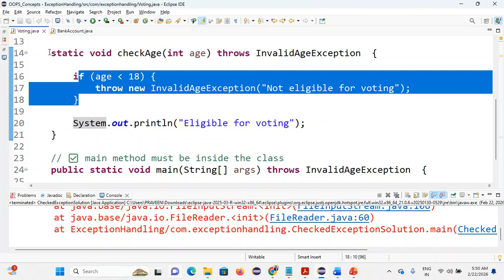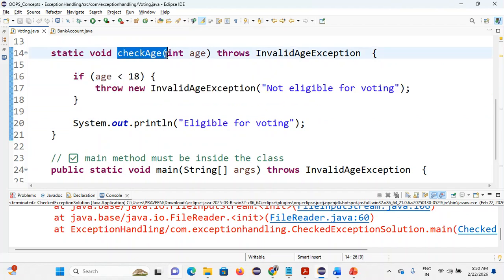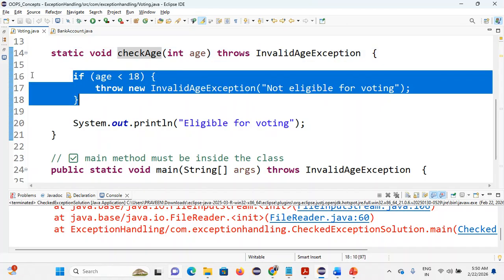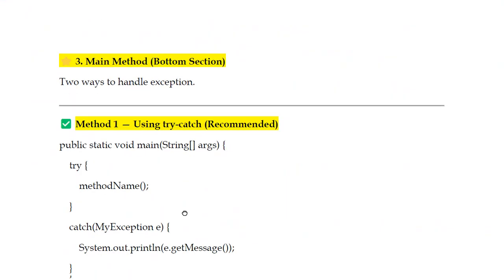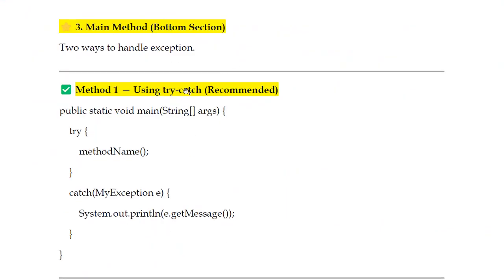Now just try to understand the syntax: static void method name, argument, throws exception name. Within that, you have to give the business logic. It's the second step. Internal working we'll discuss later. Third one, what is that? Bottom section, main method. Using try catch block is recommended.